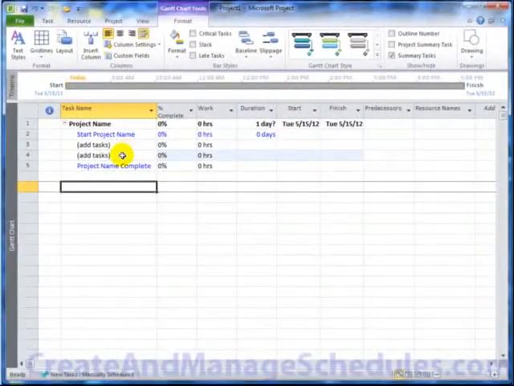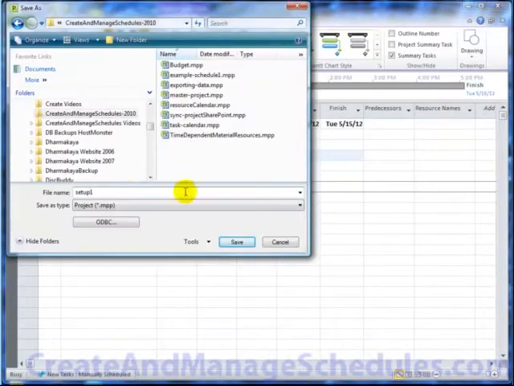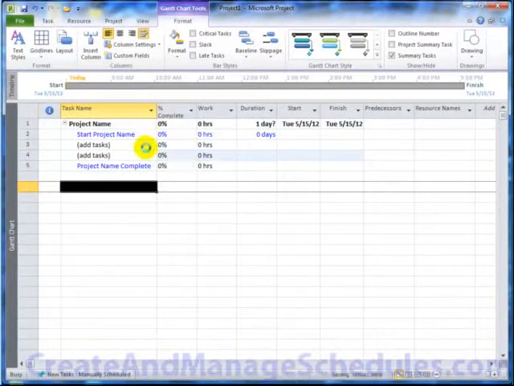Now in Project 2010 you can start filling out details in terms of what task names are, and Project does not automatically fill in the start date or finish date or even the duration. It leaves that empty. So if I go ahead and save this, I'm calling this setup 1, click save, and I have saved this.